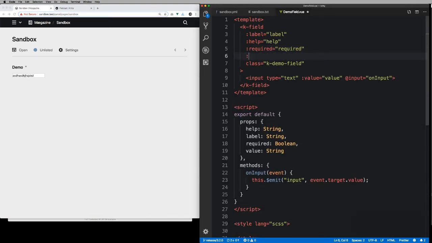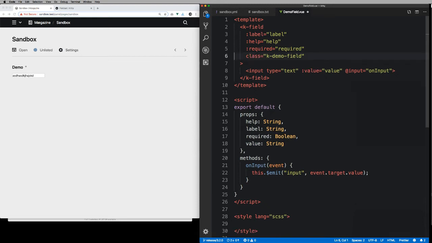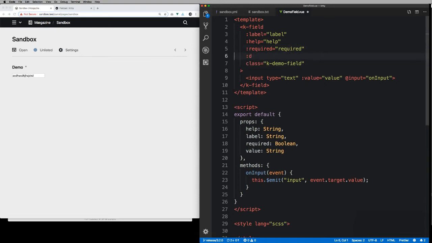Another important attribute is the disabled attribute or disabled prop. I'm switching between prop and attribute all the time because when talking about HTML elements, it's more like attributes. When talking about components, it's more like props. So yeah, I hope you understand what I mean.